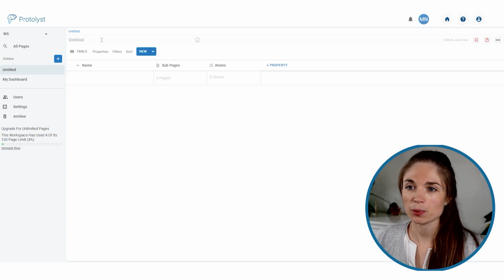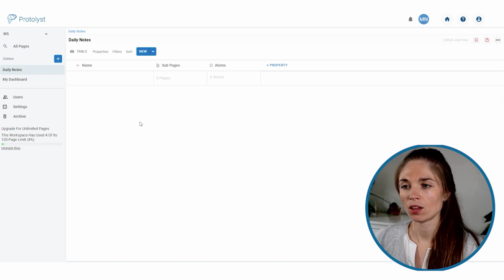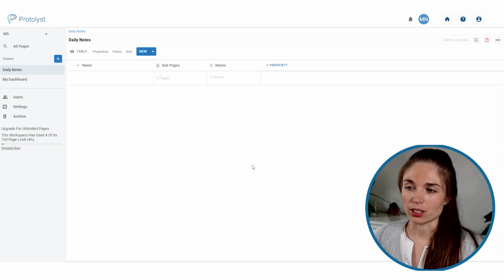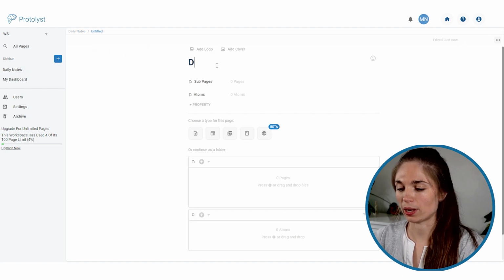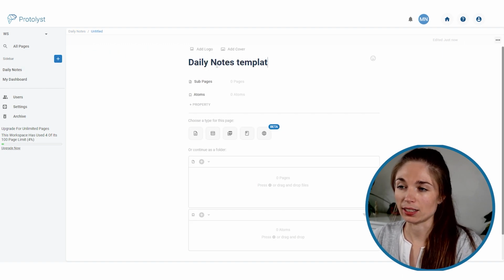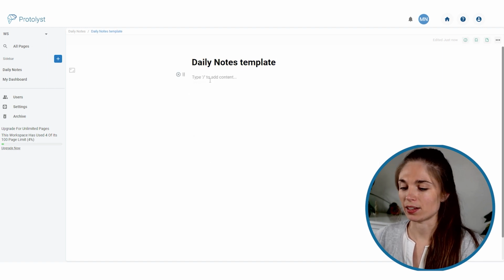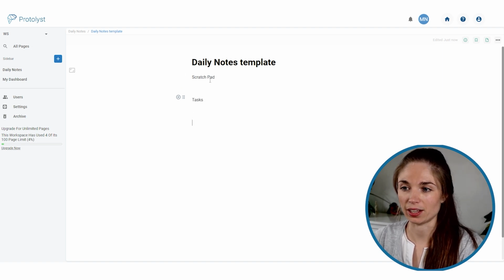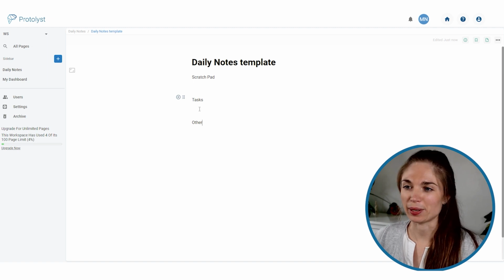I'm going to make this a table, and I'm going to make it a daily notes table. Depends what kind of format you want to have for your daily note. My default would be to create a page, call it my daily notes template, create it as a text editor page, and then set it up with a scratch pad area, a tasks area, and I guess other. Because a scratch pad is kind of like other, but anyway.